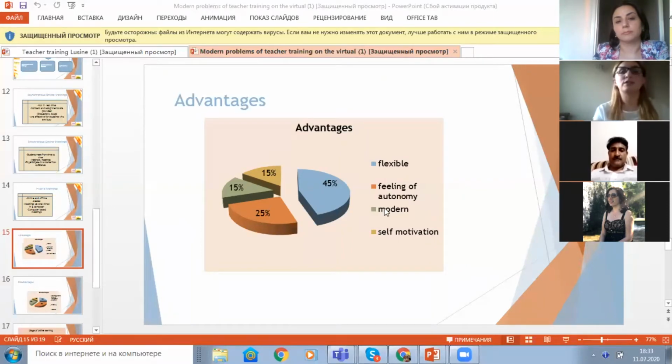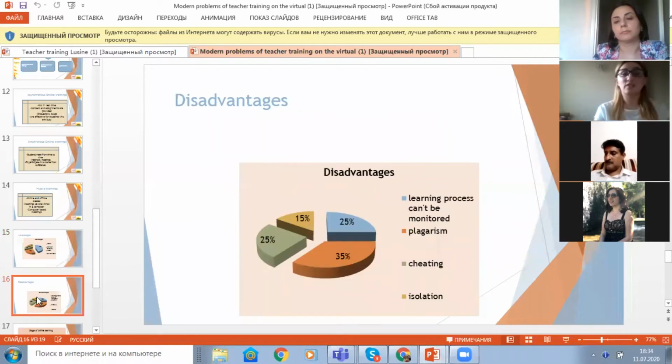And we have 15% who say that it is modern and that it is self-motivation, because some teachers say that if we want to be a good teacher, we should follow digital technologies and novelties, and use more technologies in order to be a good teacher. They explain it this way. Now I want to speak about the disadvantages.